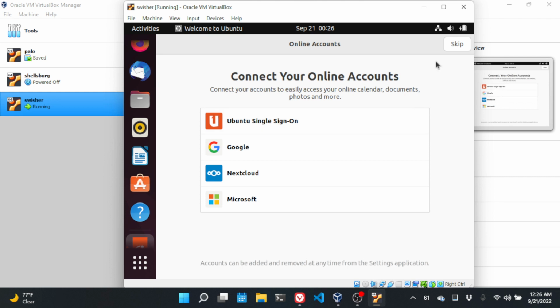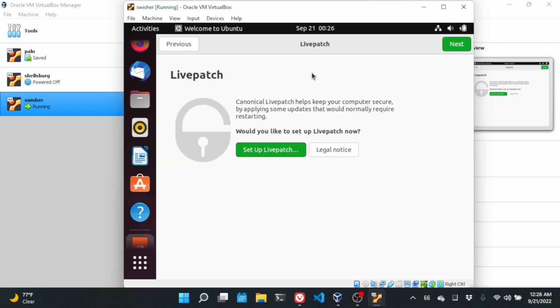If you were setting this up to be your Ubuntu desktop, you would probably want to fill these things out. You would probably want to do Ubuntu single sign-on for a reason that will be on a following screen. If you connect Google and Microsoft, I think you get calendar integration with that. I can't remember for sure. Probably you wouldn't be using Nextcloud. I've used it. It's no big deal. I'm going to skip that right now.